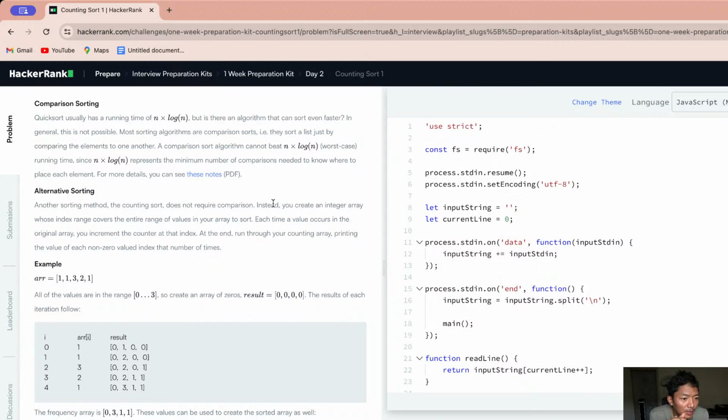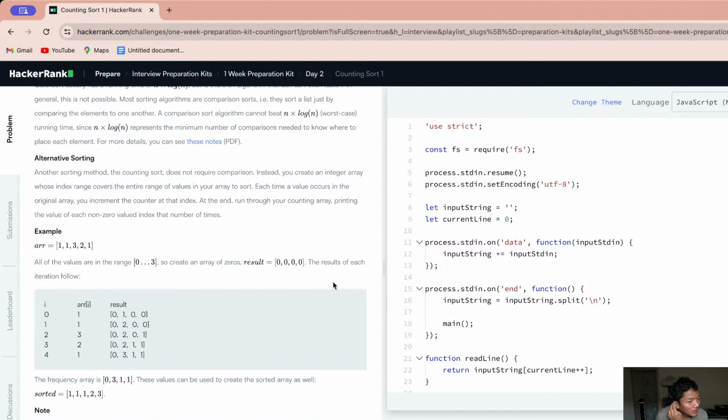Okay, so alternative sorting. Counting sort does not require comparison. Instead, you create an integer array whose index covers the entire range of values in your array to sort. Each time a value occurs in the original array, you increment the counter at that index. At the end, run through your counting array, and print the value of each non-zero valued index that number of times.